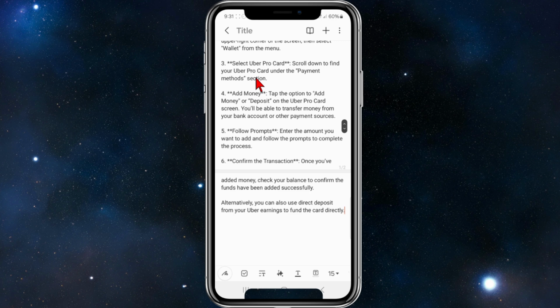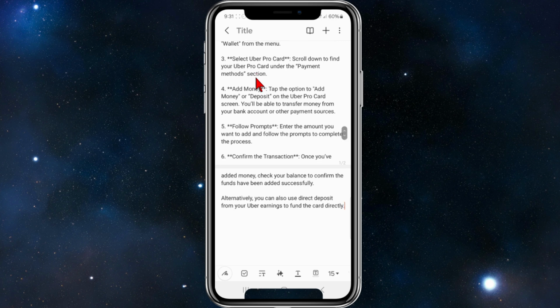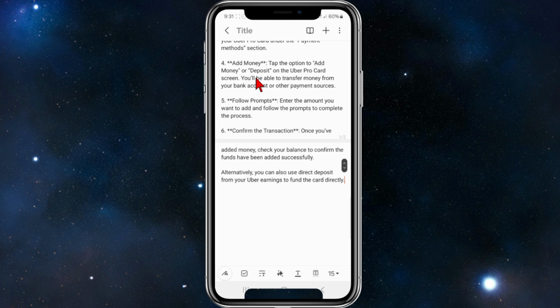Then you need to select your Uber Pro card. So scroll down to find your Uber Pro card under the payment method section. Then you want to add money. So tap the option to add money or deposit on the Uber Pro card screen.